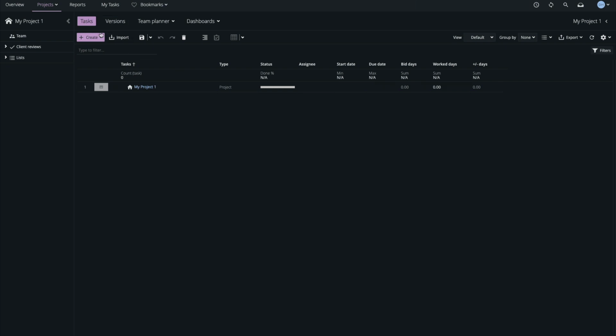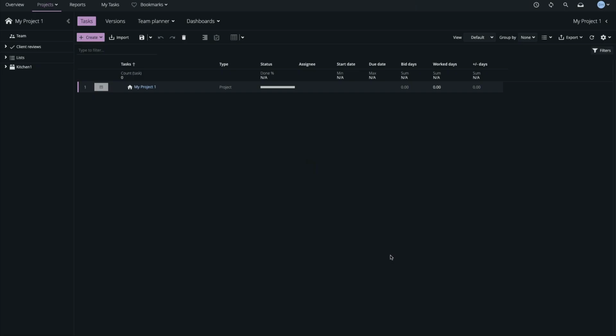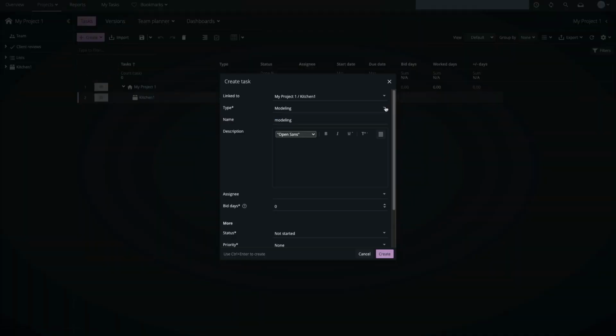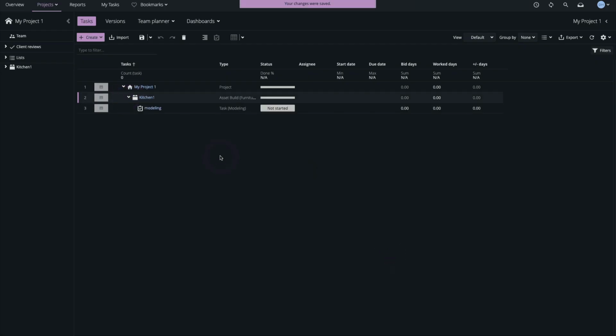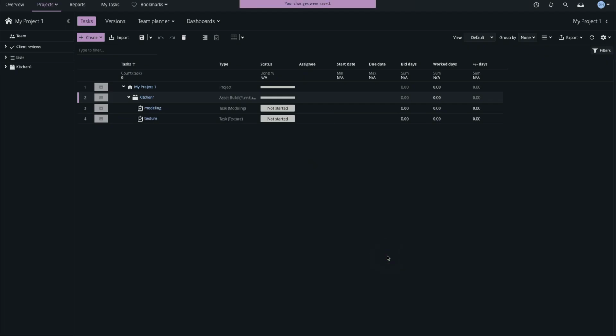Here I can create objects representing what we're making. I'll select an Asset Build object, name it and create. With my Asset Build object selected, I'll create a task representing the work we're doing to create the object. The Model Production Workflow provides two types of task, modelling and texture. I'll add both to make our asset build.